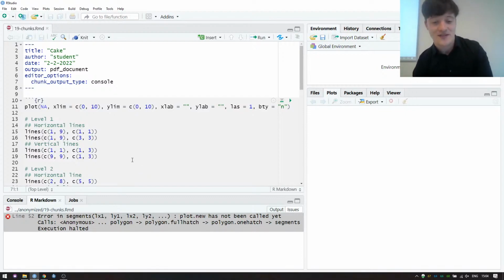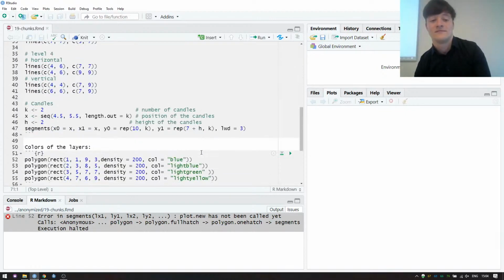So someone asked a question about this. It says plot.new has not been called. Does anyone know why you would get this error? Has anyone else seen it? Yeah? Could you speak up a little bit? The last part?